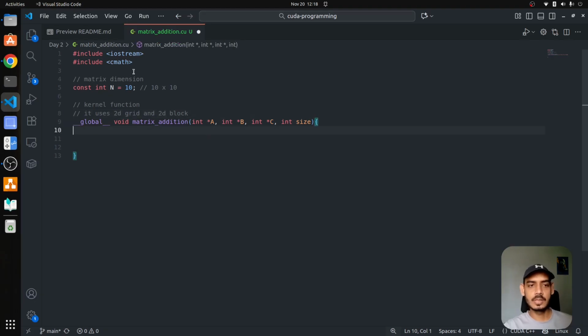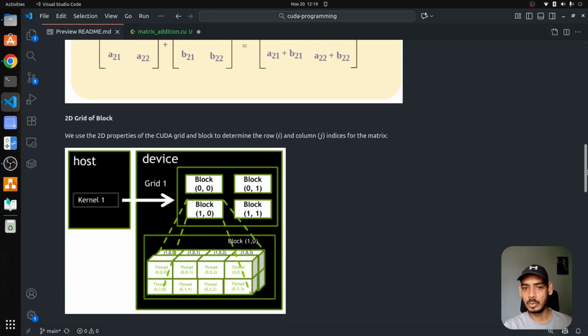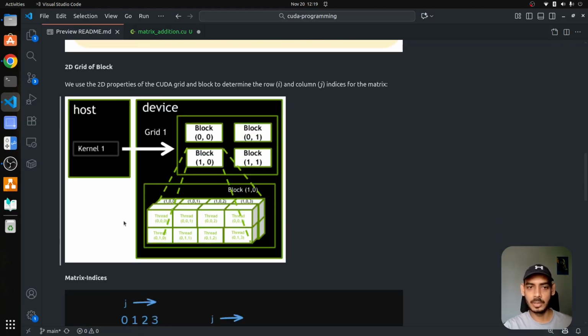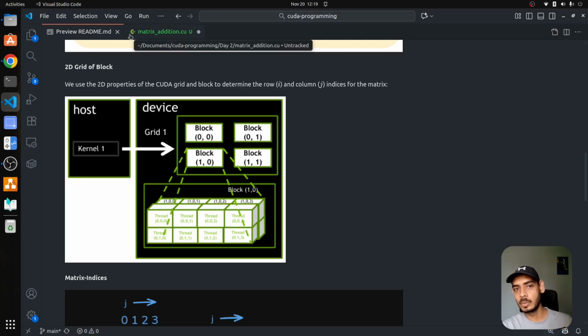Since it uses a 2D grid and 2D block, whenever this kernel function is called, it will generate many threads, and each thread will have its own unique index. In this case it will be i comma j, because we have a 2D block and 2D grid. If you look at this image here, inside a grid we have blocks, and inside each block we have a group of threads. Each thread has an index. For this scenario you will see there is x, y and z, and in our case it will be x comma y. So we want to declare this index now.